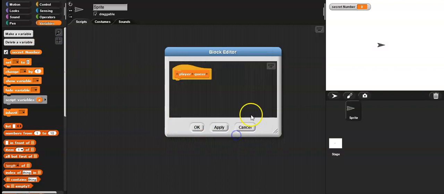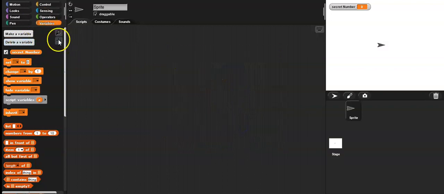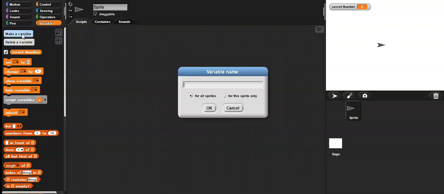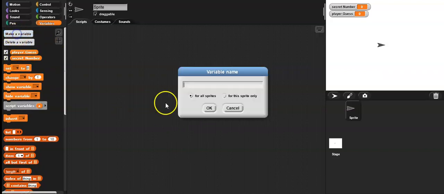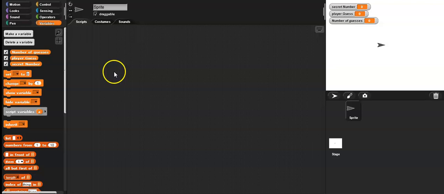Hold on. It says here, make a variable, not create a command. Make a variable, number of guesses. I'm going to press OK. Now these 3 we're going to use later on, and we're going to store values in them.